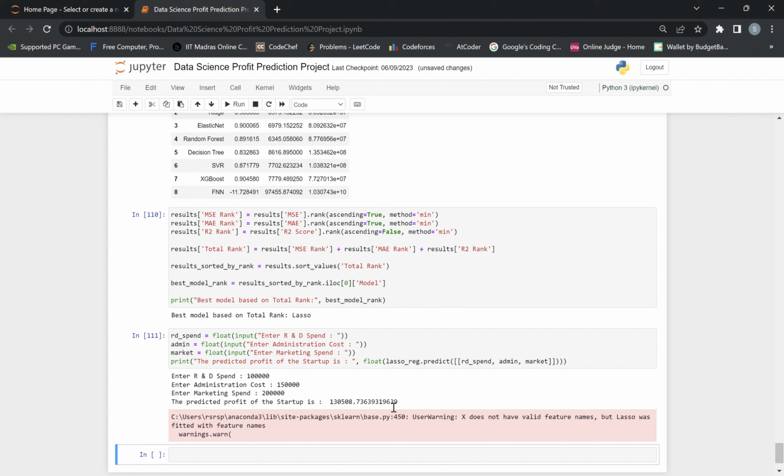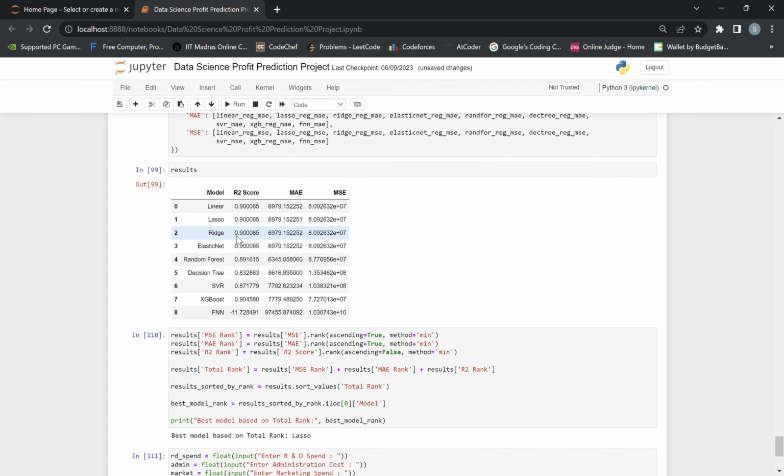The predicted profit of the startup is 1,30,508.73. It may not be exact, but according to the Lasso regression model, it is approximately right. What are the values of Lasso? Let's see, 0.900656979 and 8.09 MSE. So it may be the best, but sometimes you will get another best model, because the model does not train the same way every time. Sometimes it will be random forest, sometimes decision tree, sometimes XGBoost. Here it is lasso. This is the best model to do the prediction.